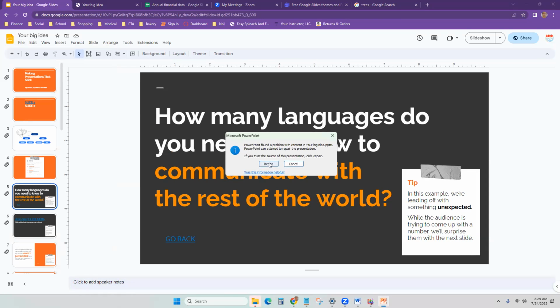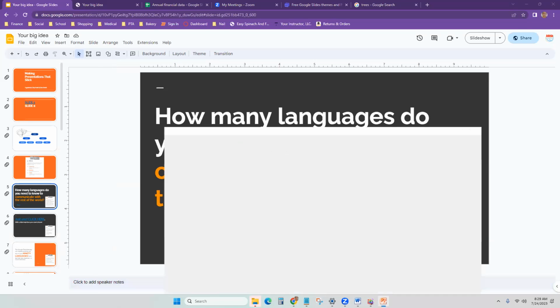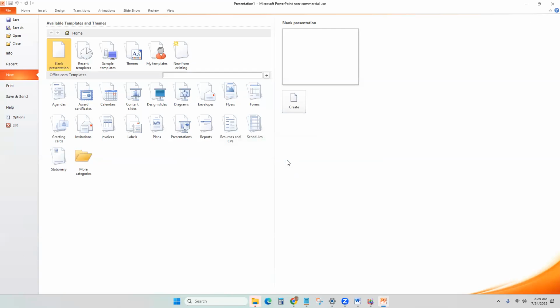Open. Oh, of course, it's not going to work for me. All right, there. Well, normally that would work. My computer has been having a little bit of issues. That's fine. We will just pick one of these.